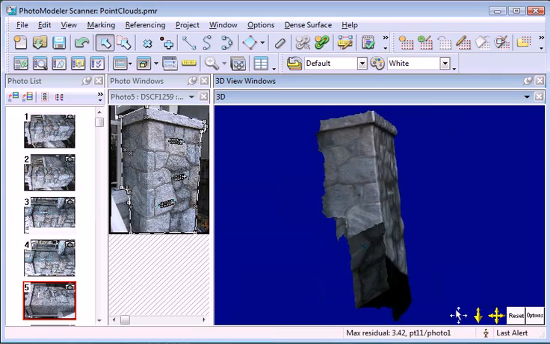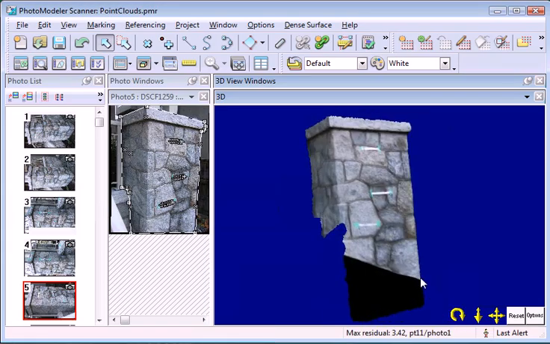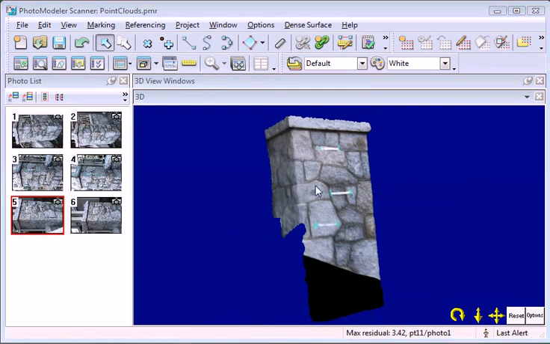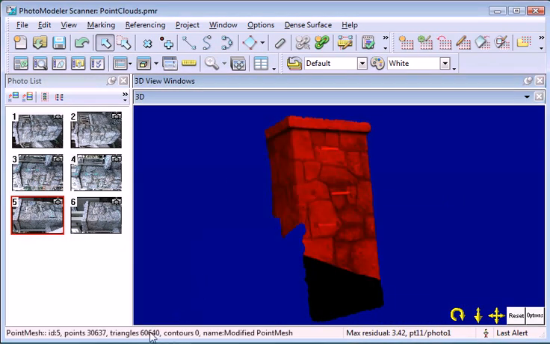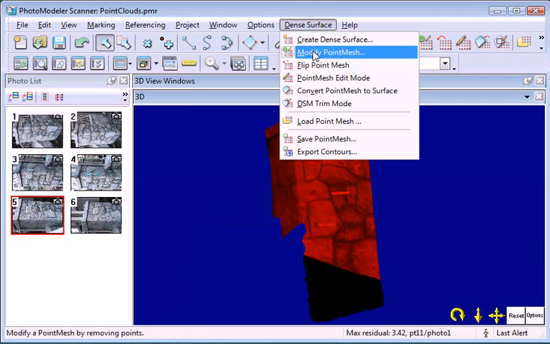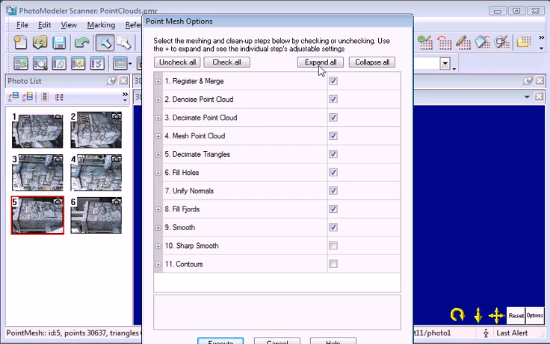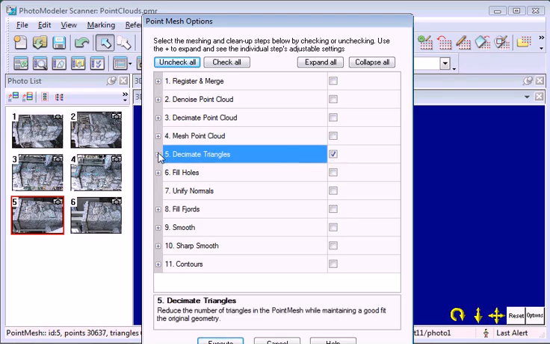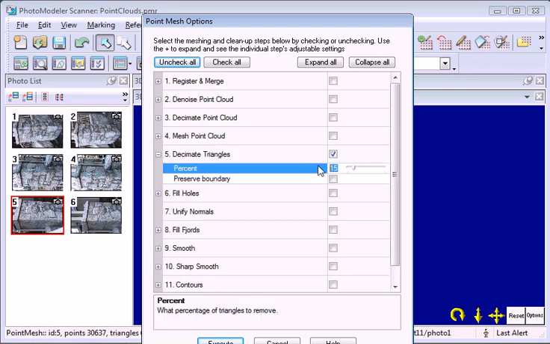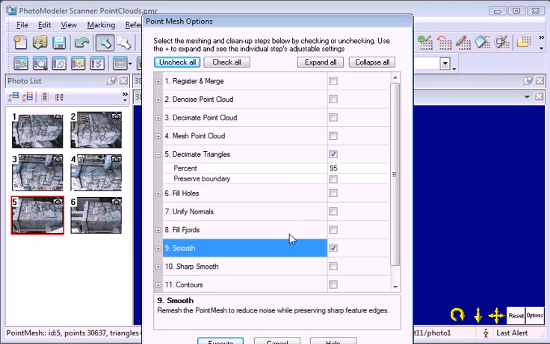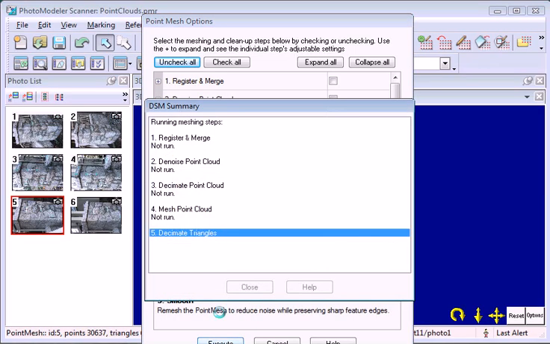To resolve this, we can create a surface from the point mesh and use the powerful PhotoModeler surface texturing tools. First, we will reduce the point mesh to a manageable triangle count. We select the triangulated mesh, which has 60,000 triangles, open the Point Mesh Modify dialog, and choose Triangle Decimation. Increase the percent to 95. We will also smooth the resulting decimation. Hit Execute.